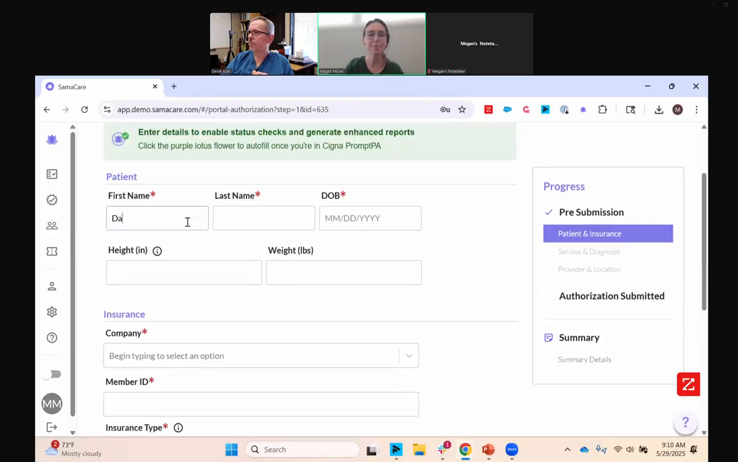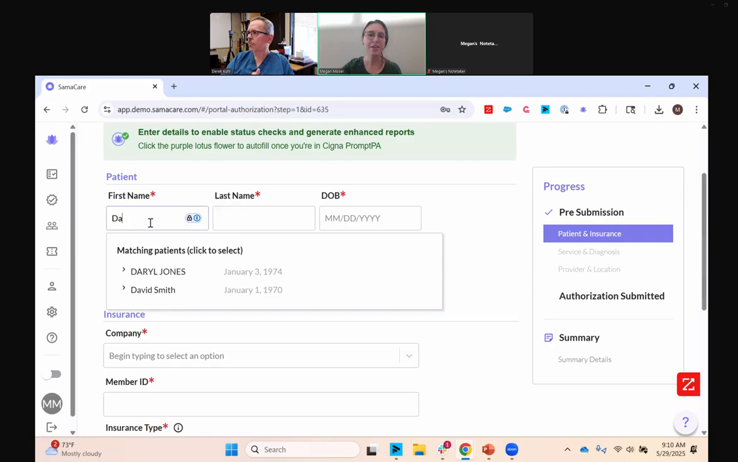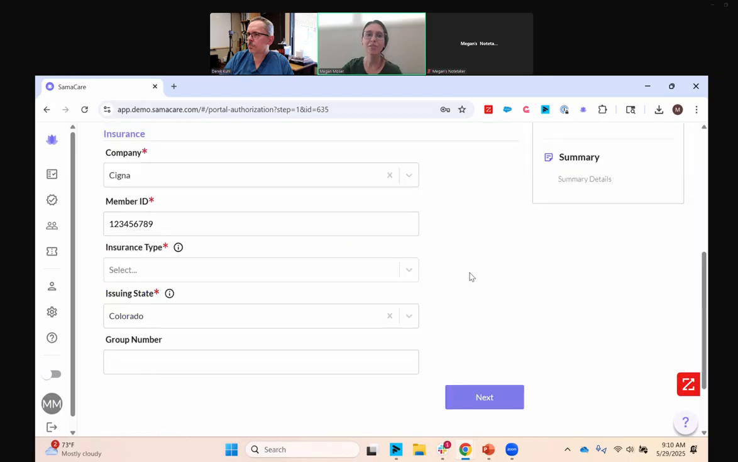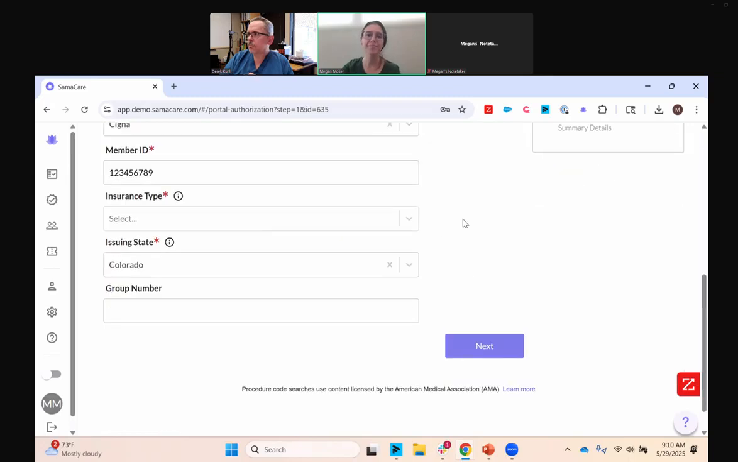I will start to type a patient's name, and any patient in my EMR that starts with these couple letters, this is where that data pool comes in, will populate along with the PHI check of a date of birth. So we'll choose David here, and all of his info has auto-populated. So I'll choose insurance type. Once I select it once, it's saved in the system.